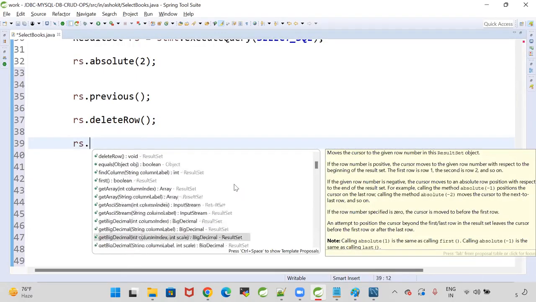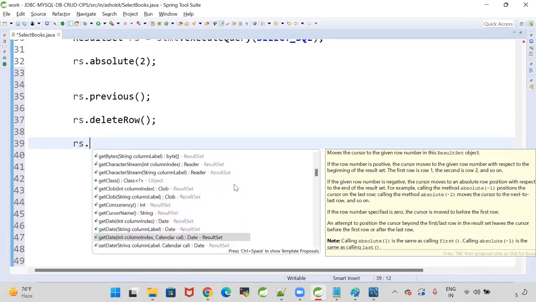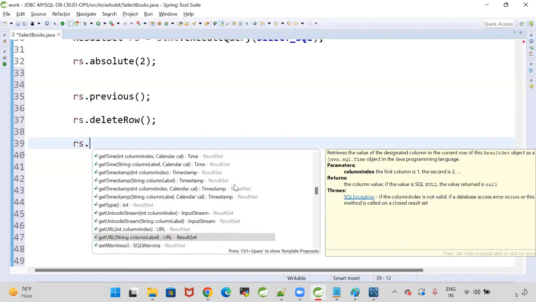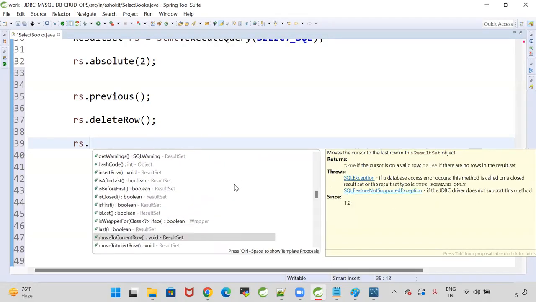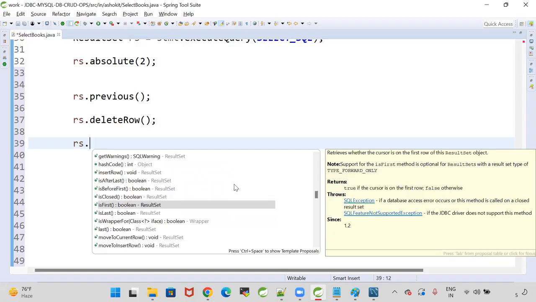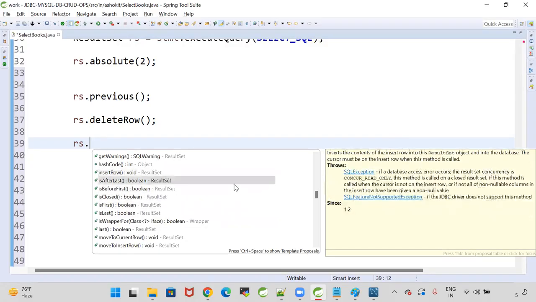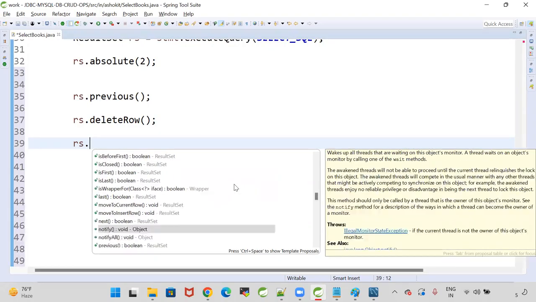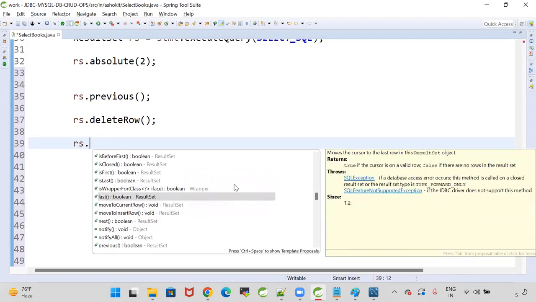rs.deleteRow. Then the get methods are available to get the data. getRow method is available. isFirst checks whether the cursor is on the first row or not. insertRow, we can insert a record by using that. isBeforeFirst, is our cursor pointing before the first row or not? moveToInsertRow, moveToCurrentRow, last.